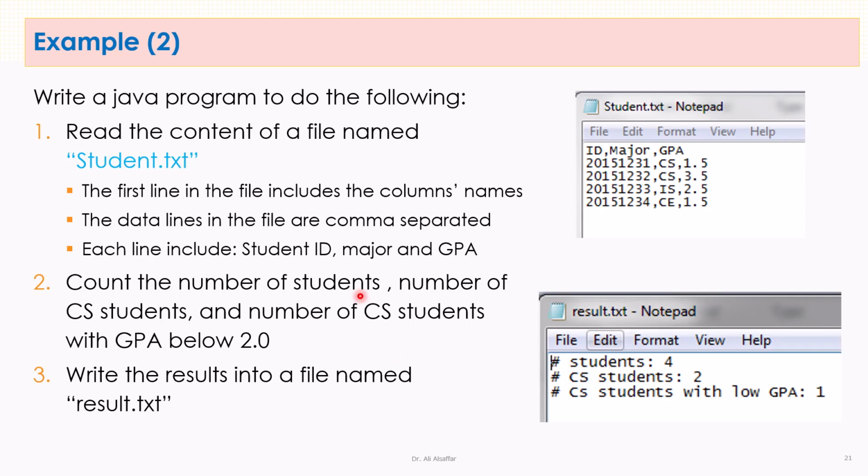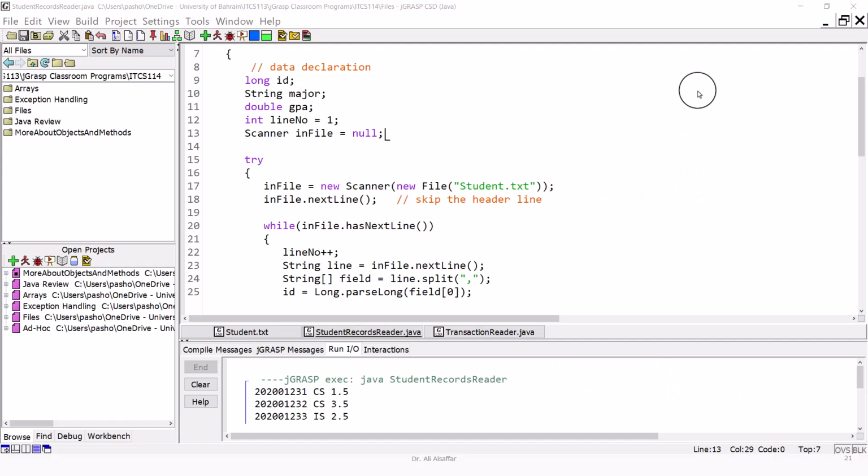So let us do these two parts on jGRASP. To count the number of students, there is no need to define a separate variable for that. You can get the number of students from the variable line number, because line number gives you how many lines you read from the file. And since we have a header line, if I want to know how many students, I simply subtract 1 from line number, and we will get the number of students.